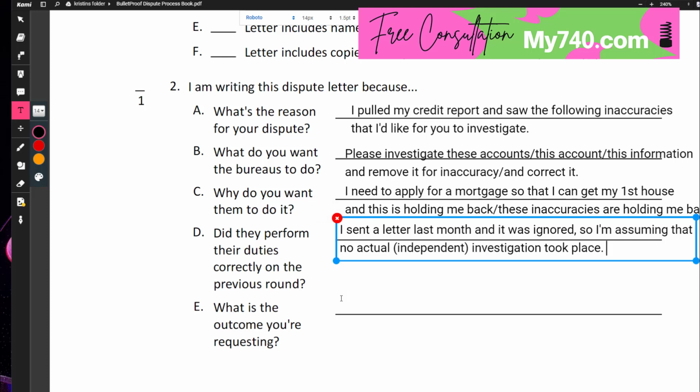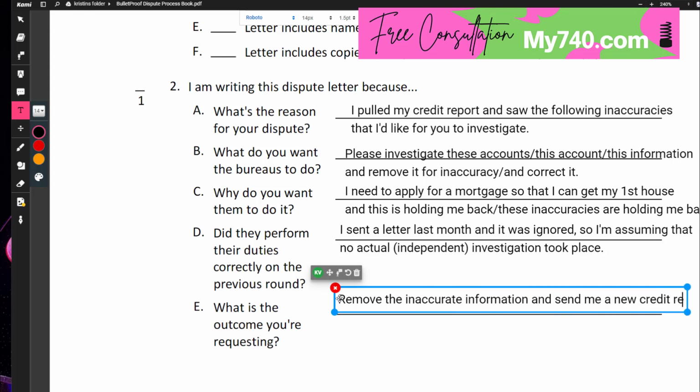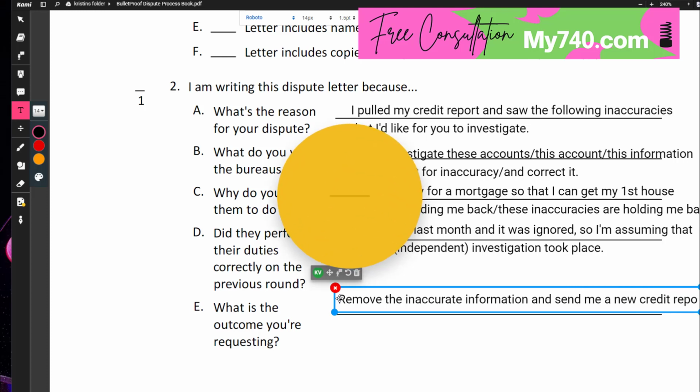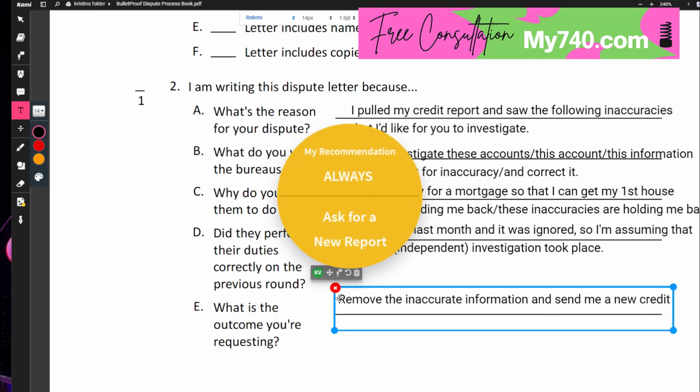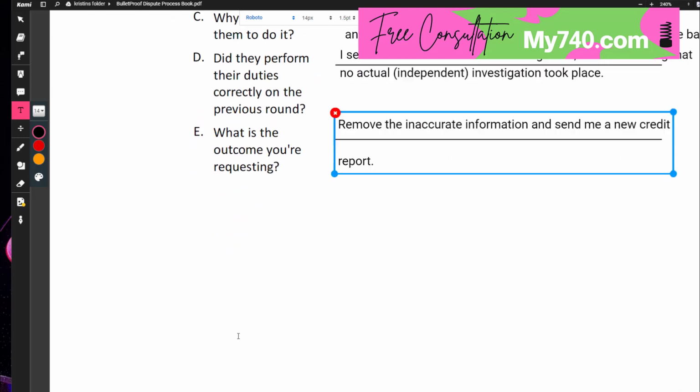What is the outcome you're looking for? Remove the inaccurate information and send me a new credit report. Now, all of this information is going to obviously be put together into a paragraph, right? And that's the purpose of breaking this entire thing down.